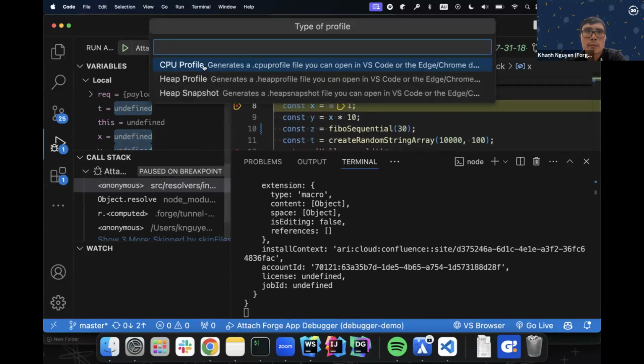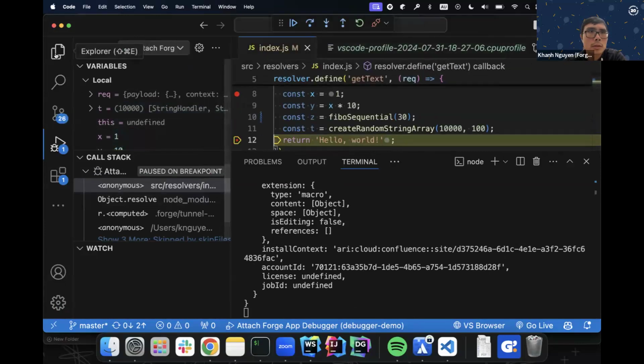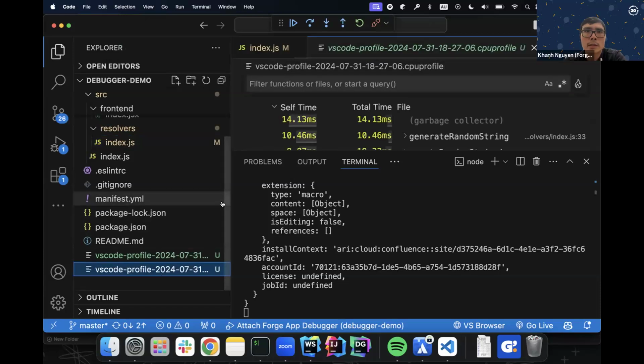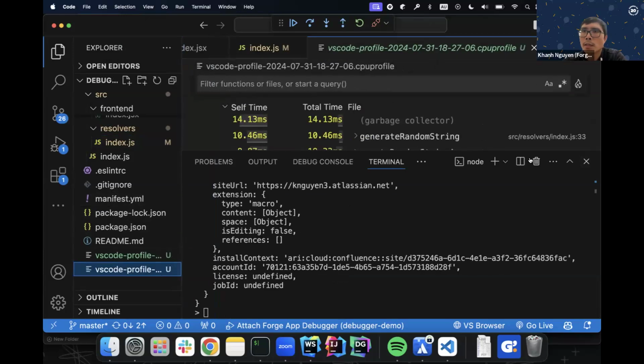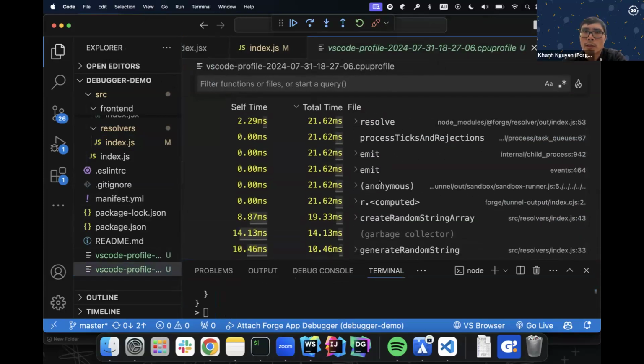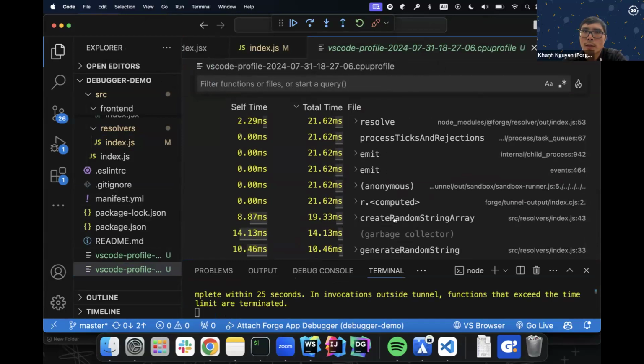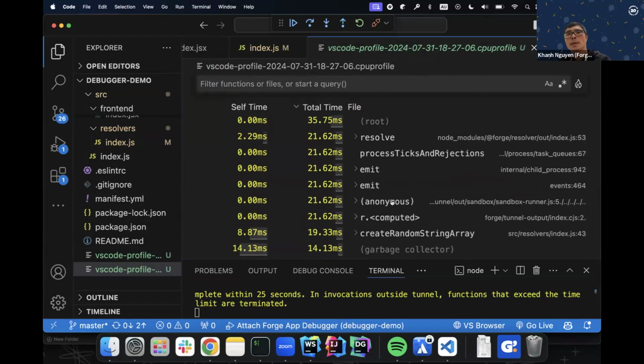So I do the same CPU profiling, pick a breakpoint, and run until it returns hello world. There's a new result, and I can sort it. You can see now we no longer see the Fibo recursive function there, because I think it's very fast and it doesn't show in the CPU profiling. And other functions like create random string array and random string are there. That's how we can use VS Code to do performance profiling for our Forge app code.